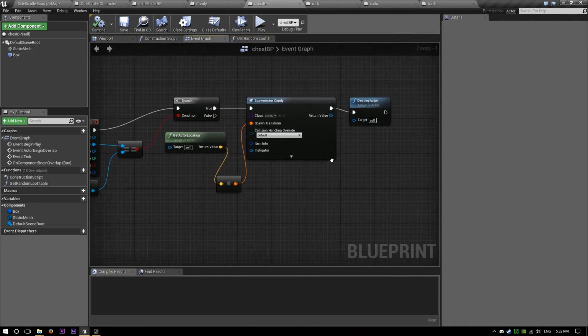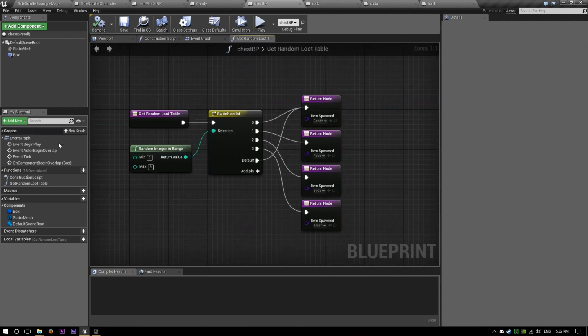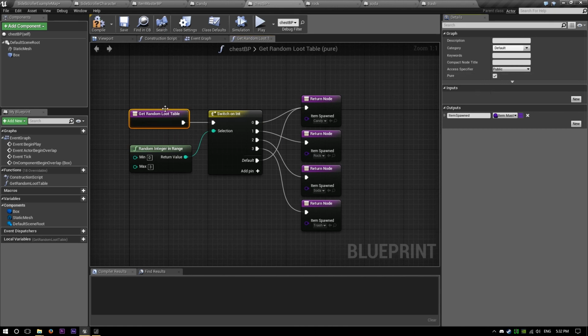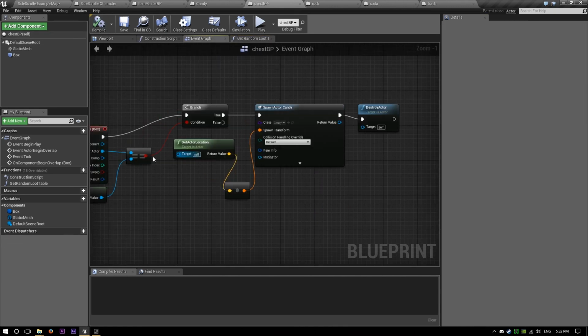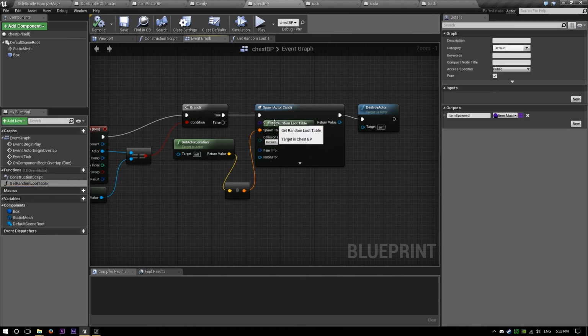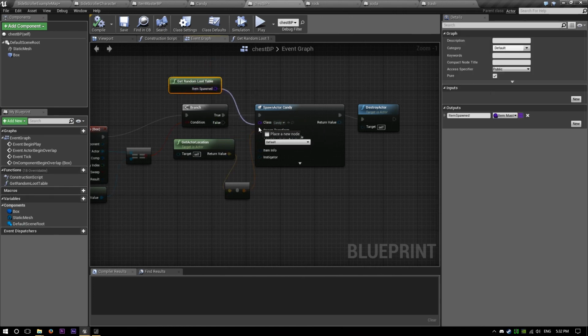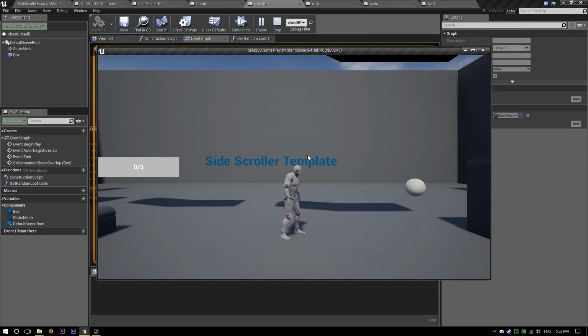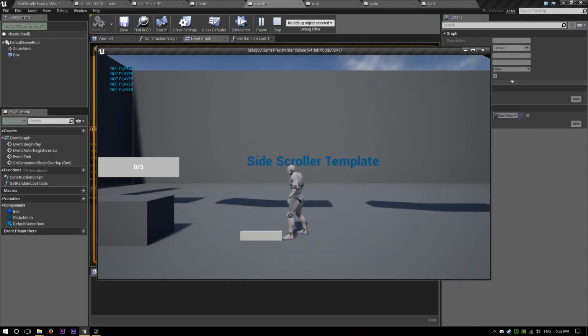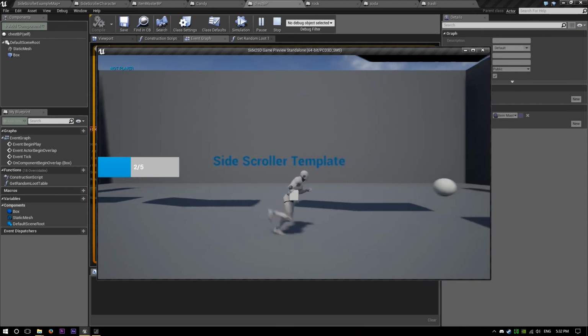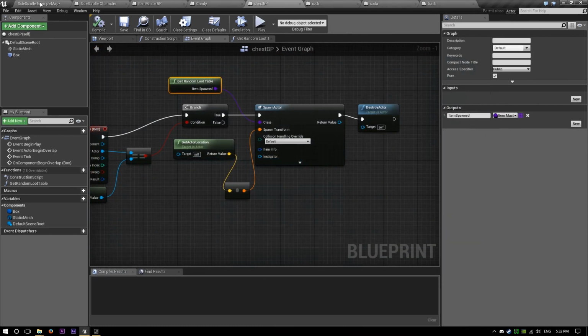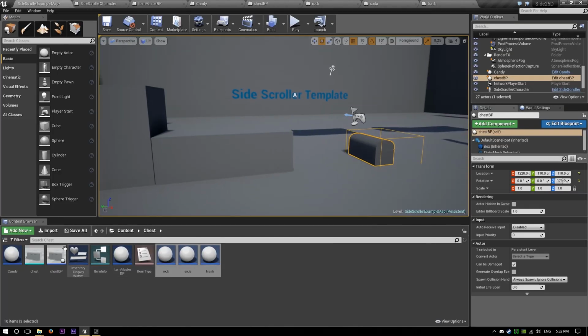So in the event graph, what we're going to do is we need to change this to actually be a pure function, so that it can just plug straight in here, get random loot from table. There we go, there it is. Drag that in there, and that's now the class. So let's quickly, boom, there you go. Great, spawn some trash. Alright, so now let's throw in some more chests just to test this.